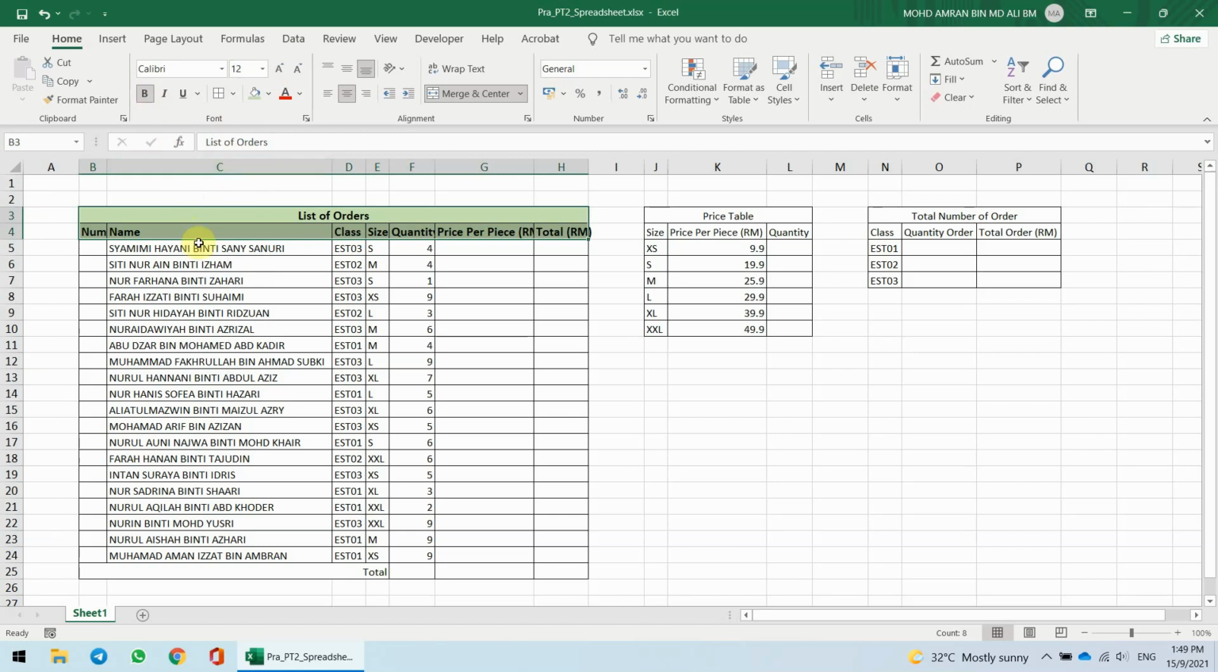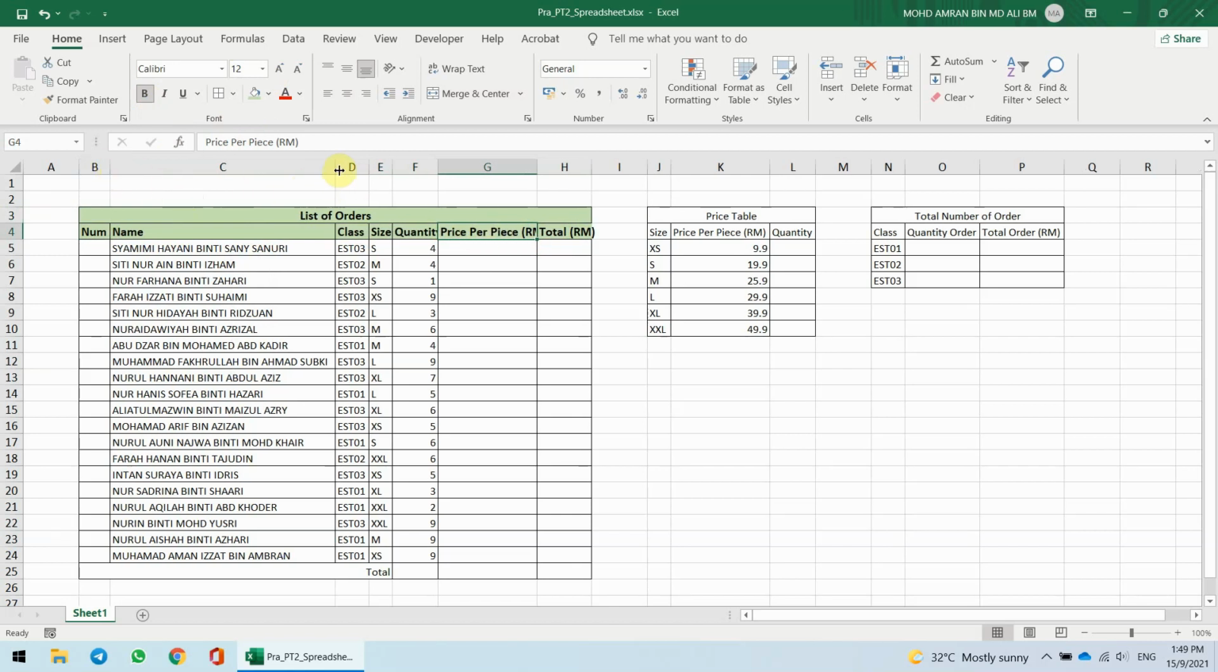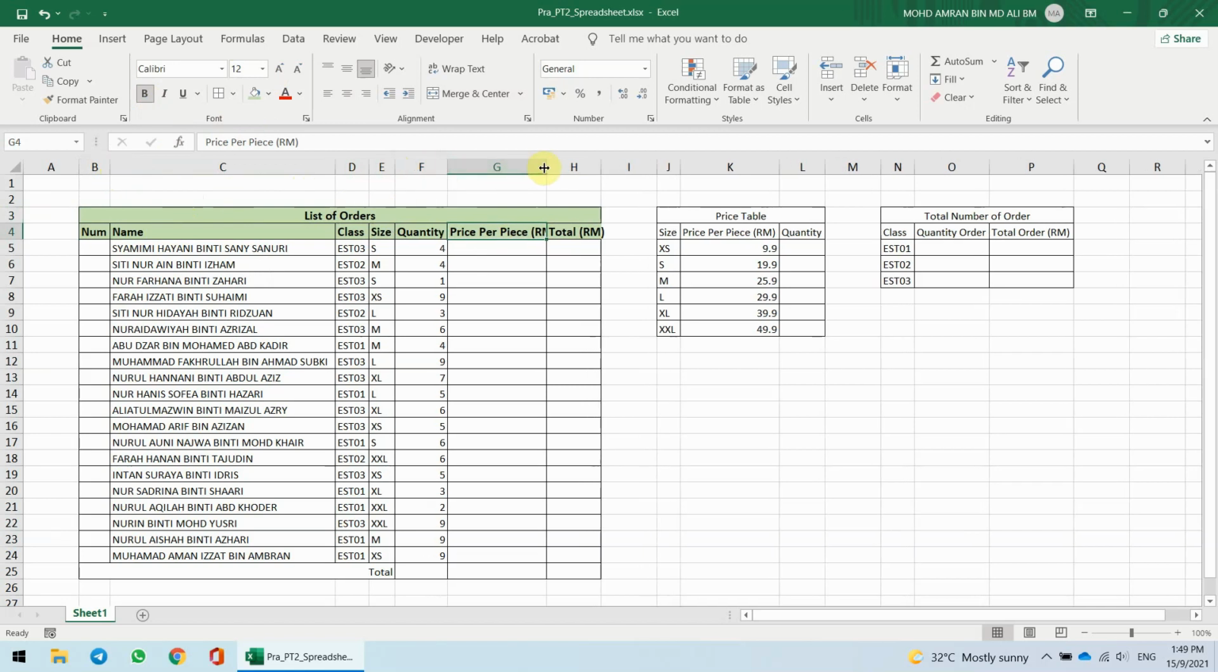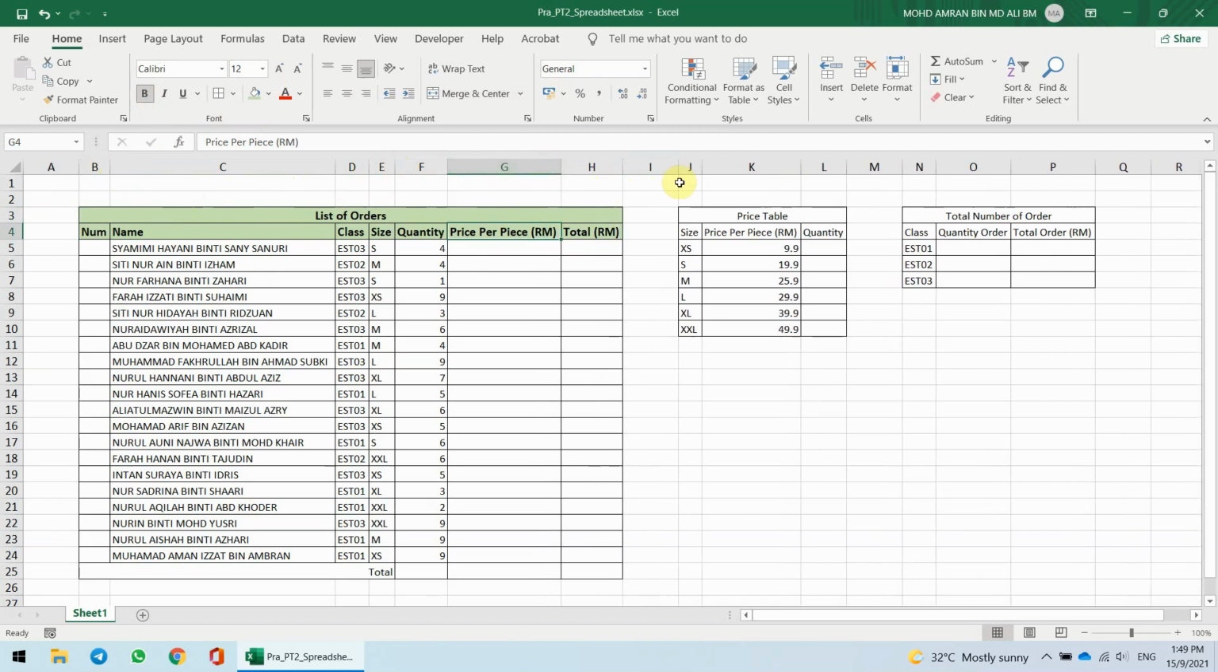You see the columns here, they didn't fit the cell, so from time to time you can double click the column to make the header or the cell fit to the data. And for the price table, also the same things.